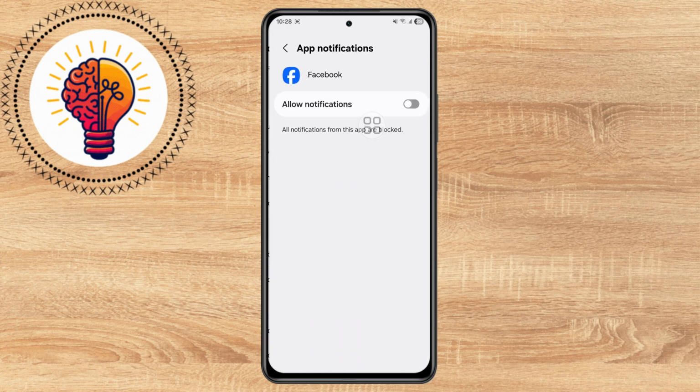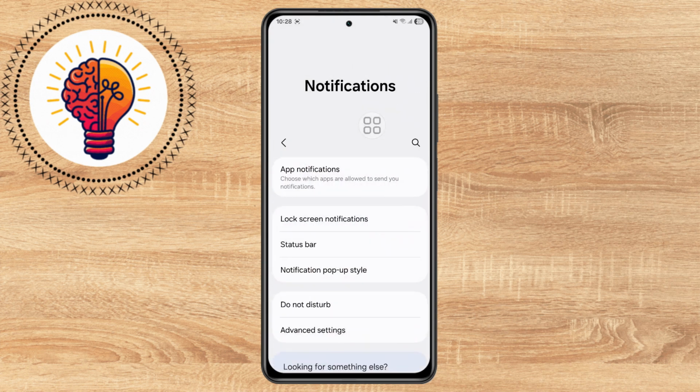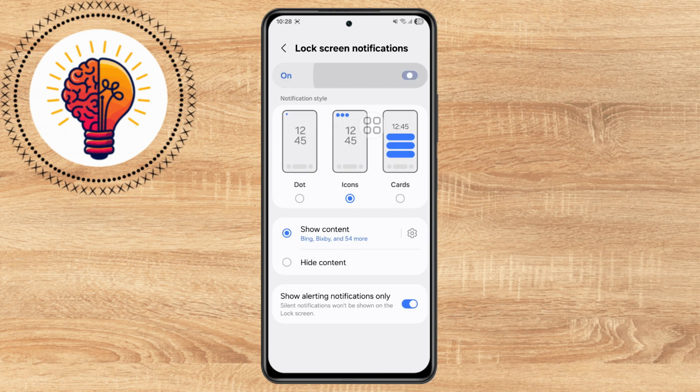Step 4. Next, tap on Lock Screen Notifications and ensure it is enabled and set to Show Notifications. This ensures that alerts are visible even when your phone is locked.